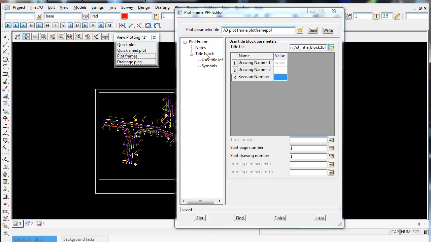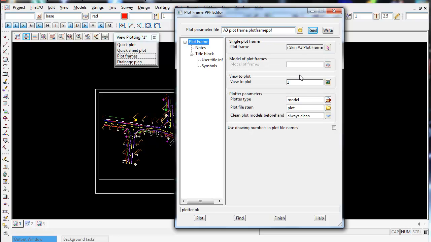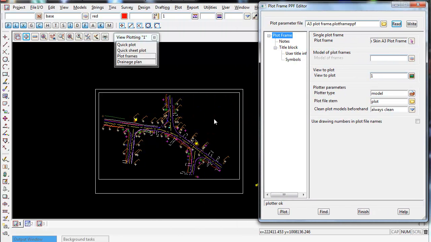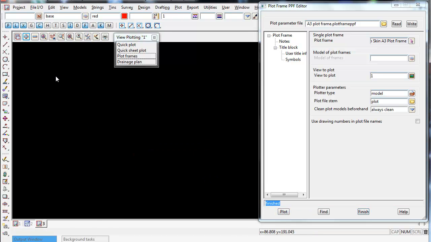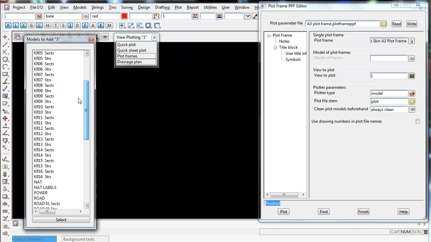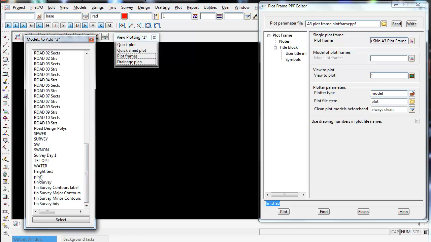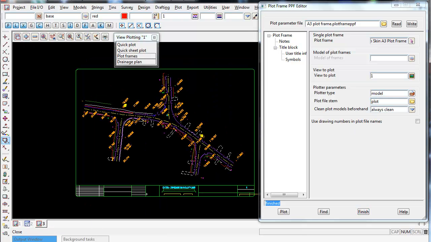Once we've filled out all this information, if we now select plot, it will plot this data out using this title block file and this plot frame. So I'll go on plot and you can see it's finished. Now I'm going to go to my view 3 that's empty, and I'm going to turn on my plot 1. That's what it calls it, it just puts a 1 on the end of this name here. Select, and there we go.